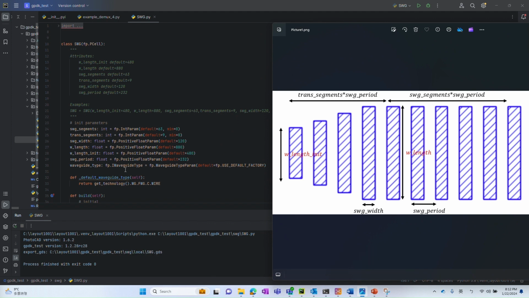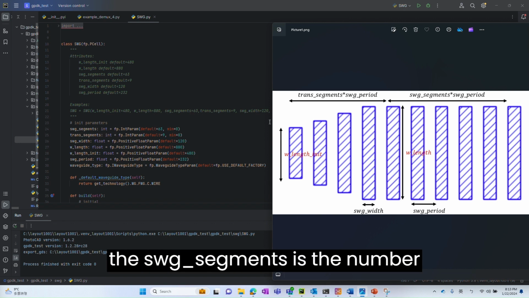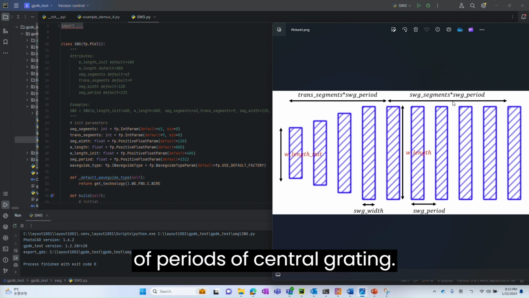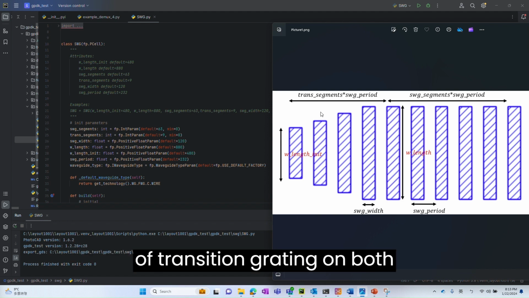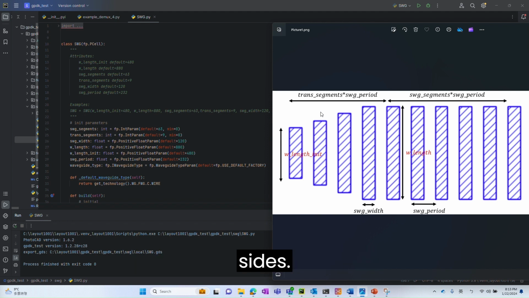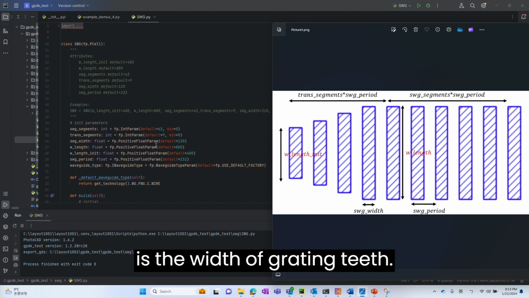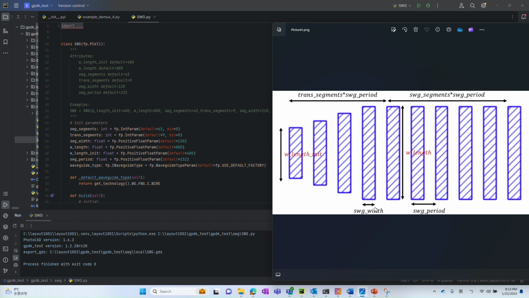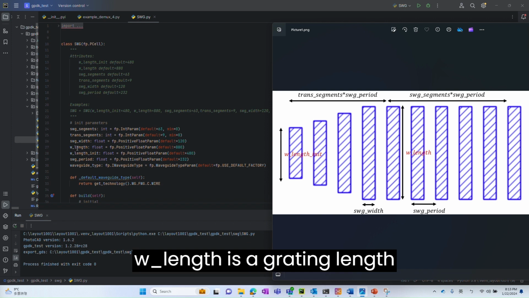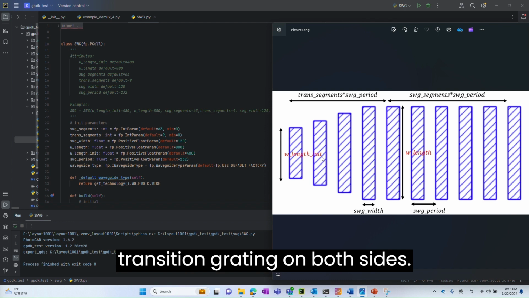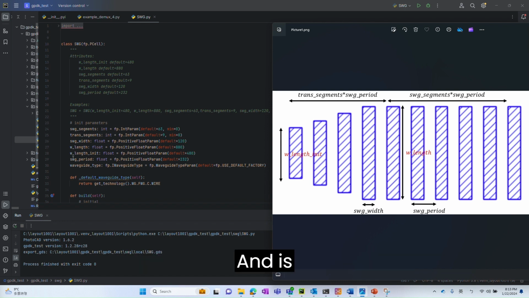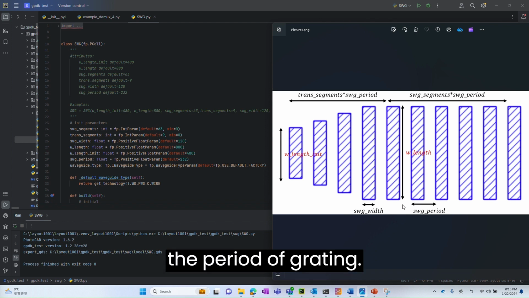As shown in the figure, the SWG segment is the number of periods of central grating. Trans segment is the number of periods of transition grating on both sides. SWG width is the width of grating teeth. W length is the grating length of central grating. W length initial is the grating length of transition grating on both sides. And SWG period is the period of grating.